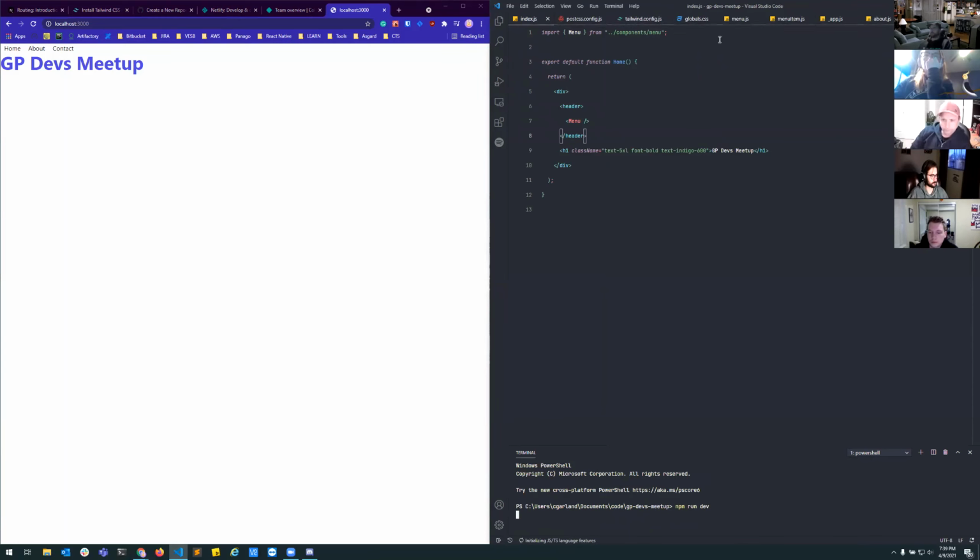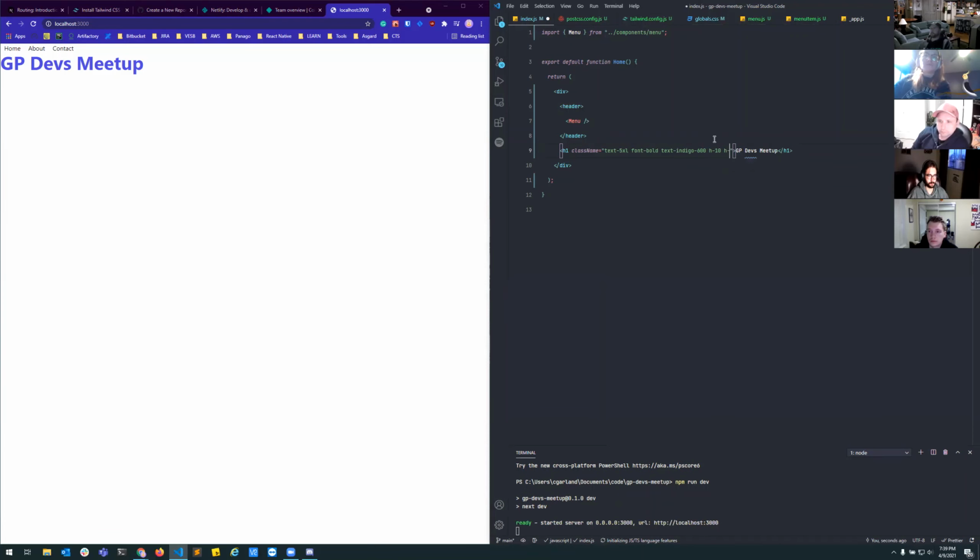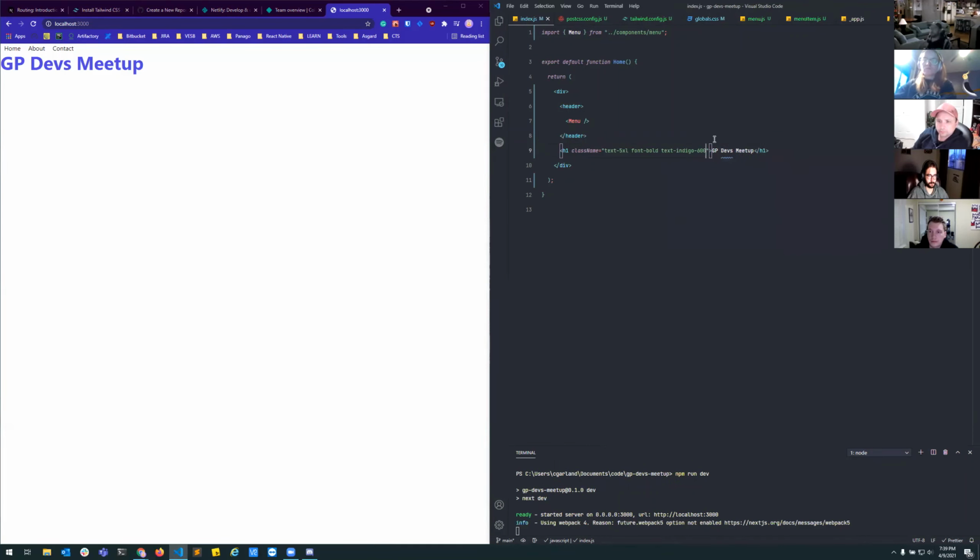Run my npm dev, and now we should be able to maybe say h dash. Oh, still not loading. There we go. So you notice there's a color here now, and here's my Tailwind options.